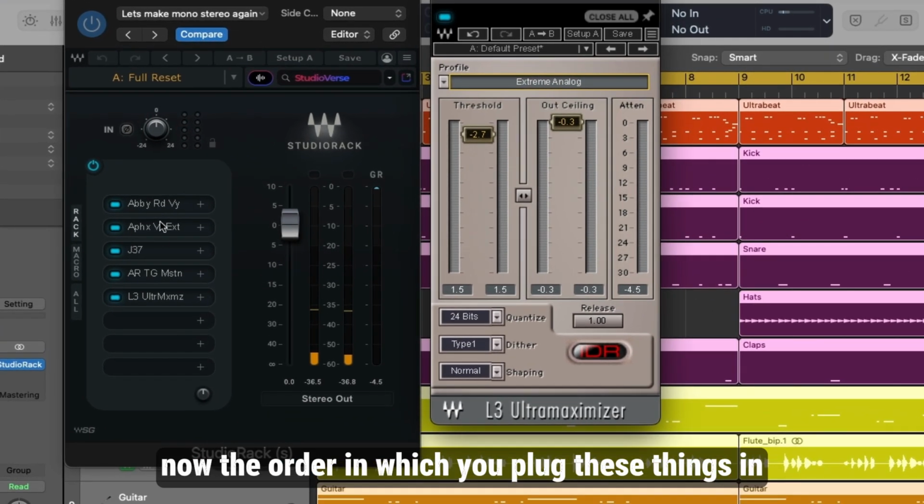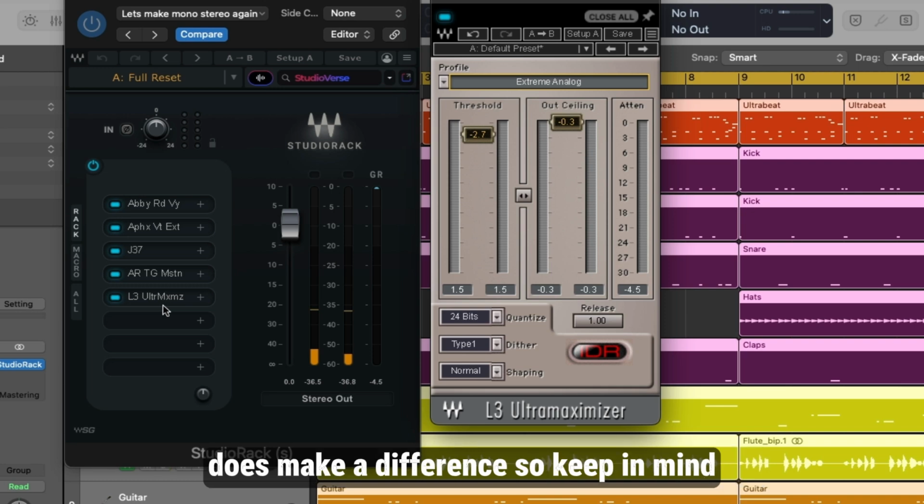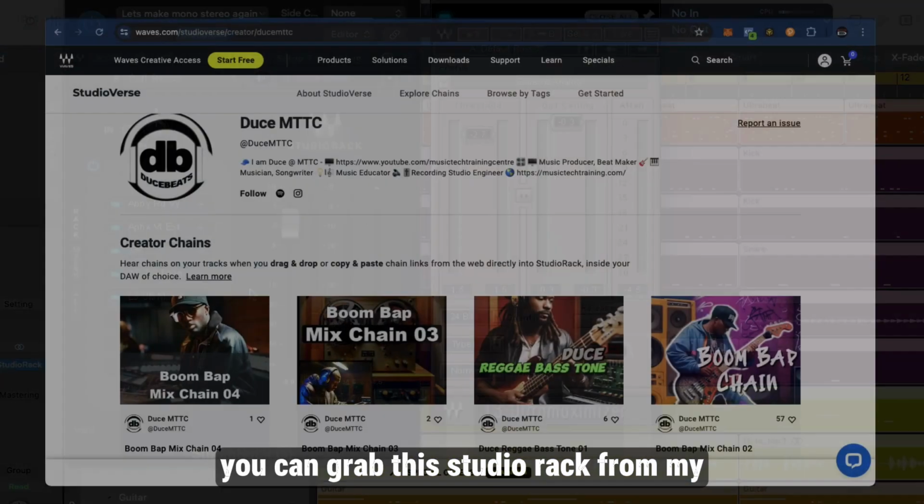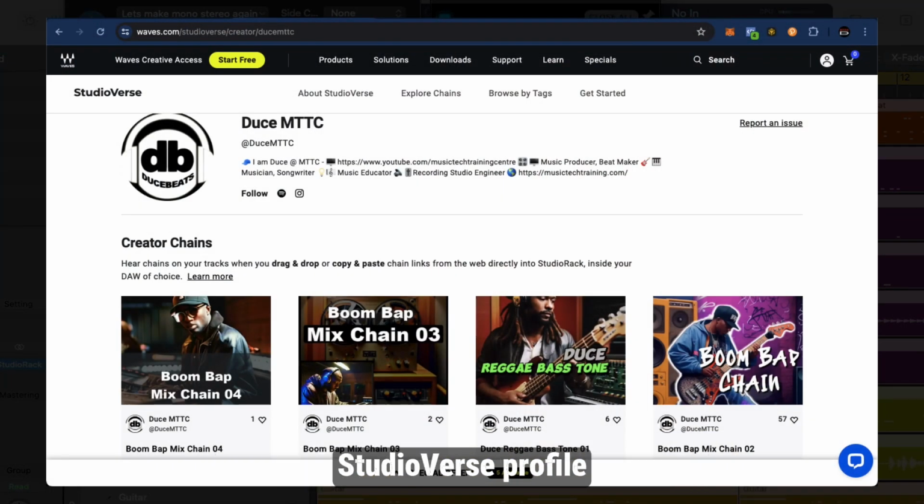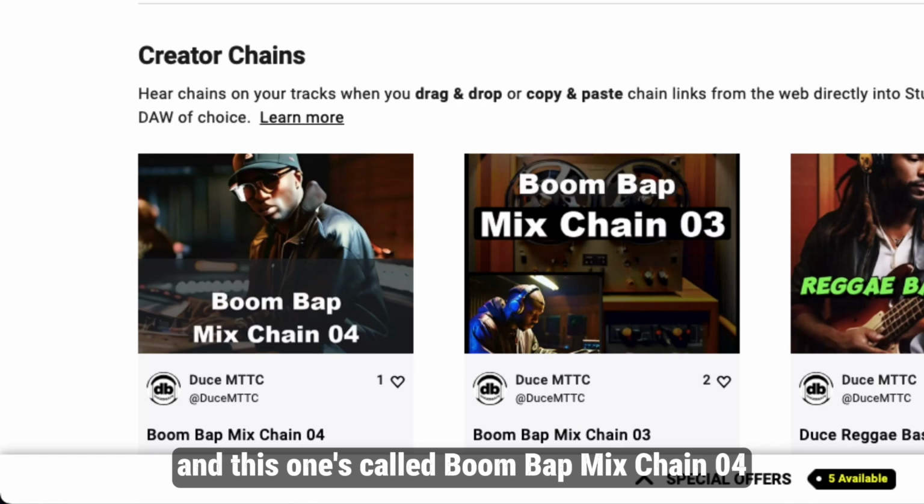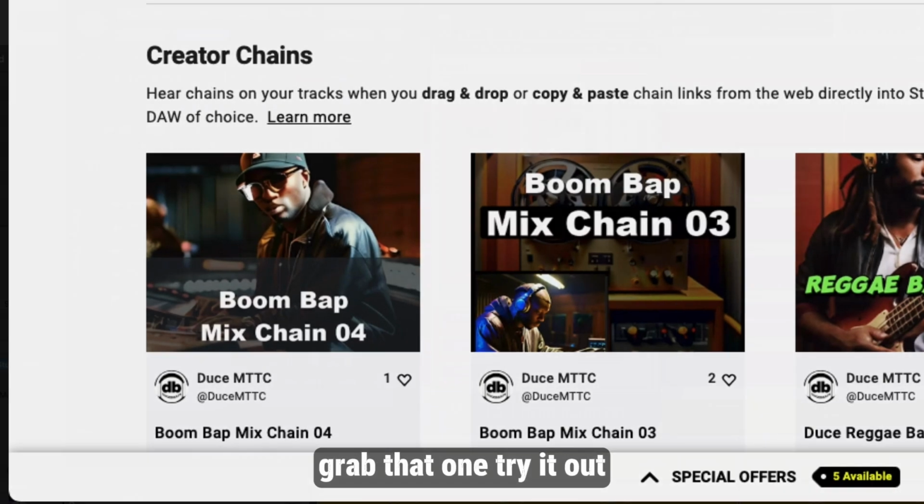Now the order in which you plug these things in does make a difference. So keep in mind how the signal will be changing as it passes from the top right down to the bottom. Now you can grab this Studio Rack from my StudioVerse profile, and this one's called Boom Bap Mix Chain 04. Grab that one, try it out, see what you think.